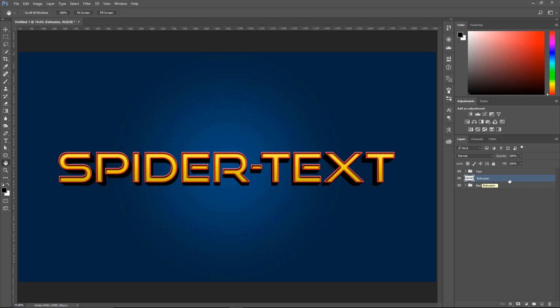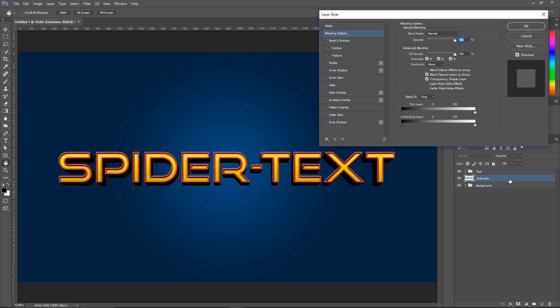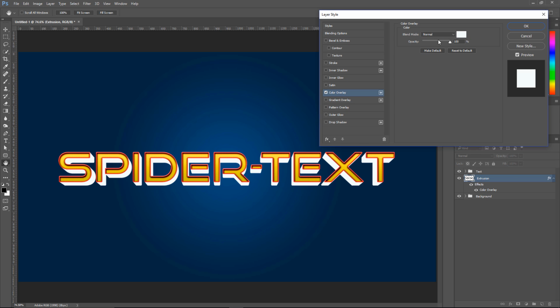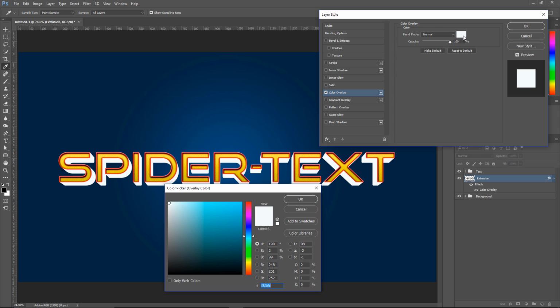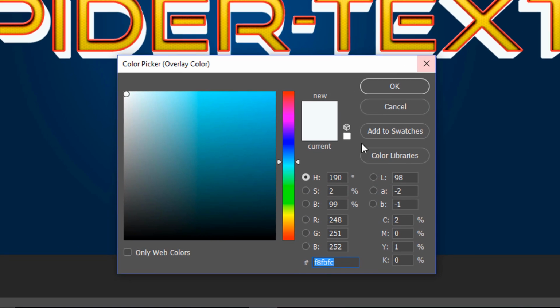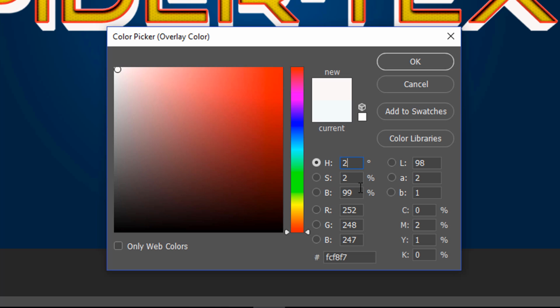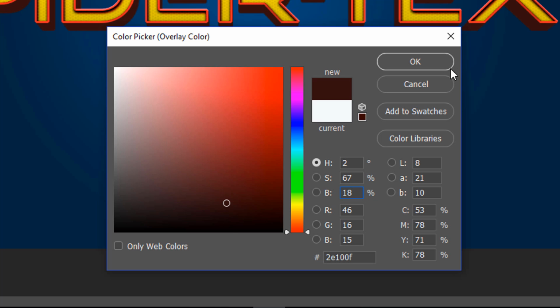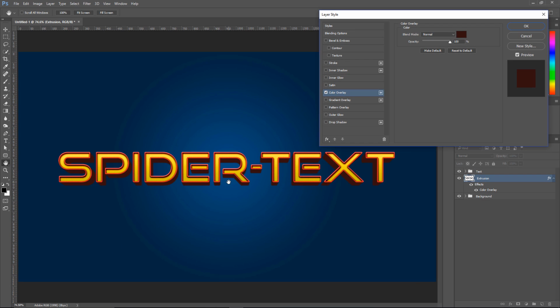And we're going to apply a layer style. So I'm going to double click to the side of the layer and click on Color Overlay. And we want a blending mode of normal, opacity of 100%. And the color that we want is hue of 2, saturation of 67, and a brightness of 18. And press OK. And that gives us that effect that you see there.